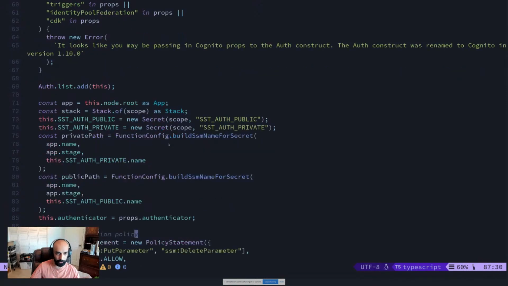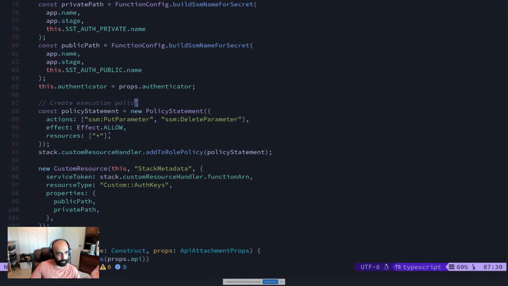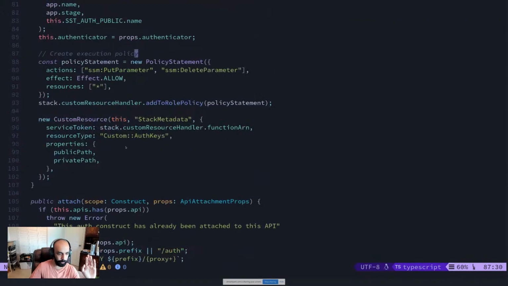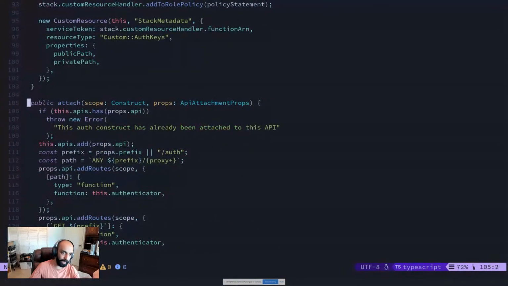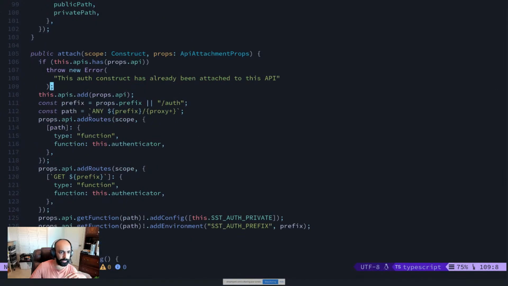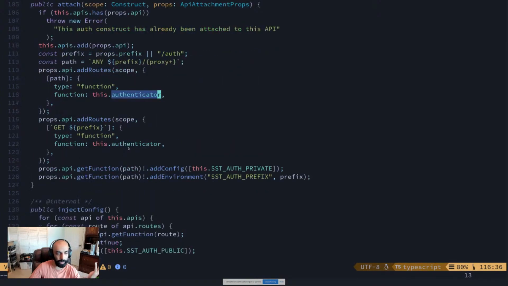So we manage all the keys for you. It's very convenient. Okay, so far: create the secrets, create a custom resource which will run, and that's really all it does when you create the construct. Then when you attach it to an API, we basically add these paths. By default, it's going to be that /auth path that I showed you earlier. It's going to handle all requests to it and forward them to this authenticator function. And that is about it.